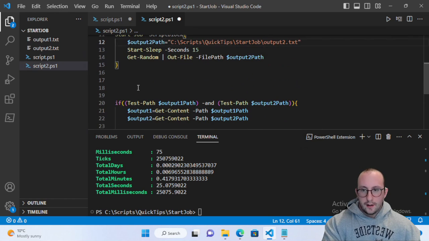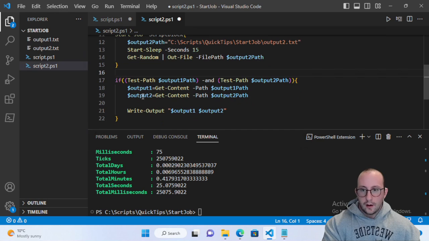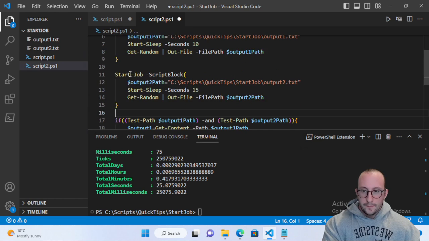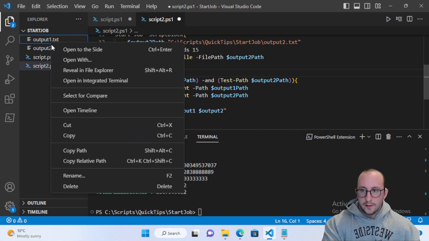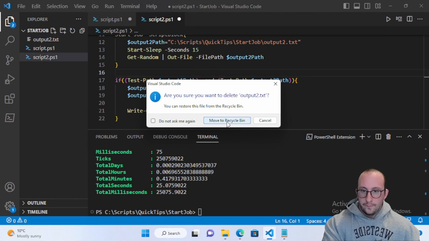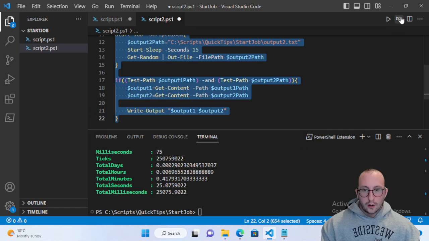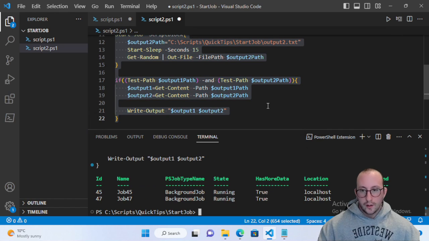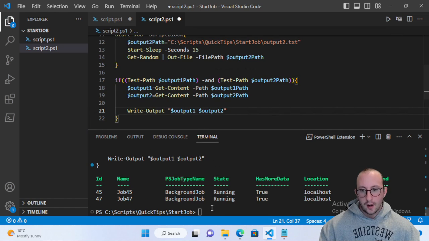All right, and all we want to do now is go ahead and delete these files and try to run our code. Now this code will work. It won't give us any error, but it did not give us our output and our script is already done.